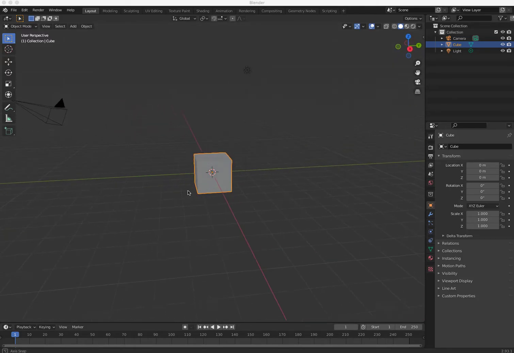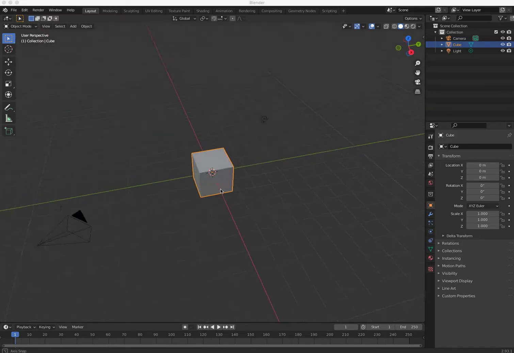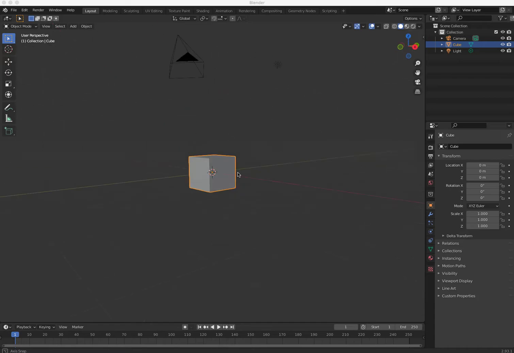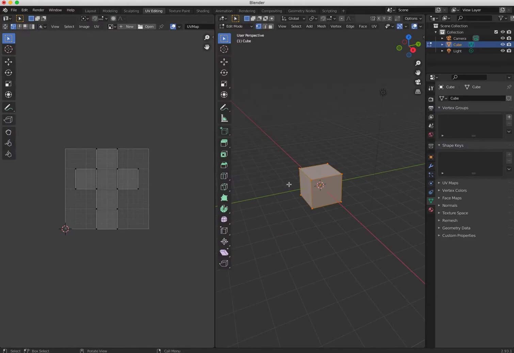So I have my cube here. Something's going on with my tablet. Right, okay, so I've got my cube. Every time you create an object, it comes with a UV map already applied. So the cube, this is perfect UV mapping. How do I know this? Let me show you what I mean.